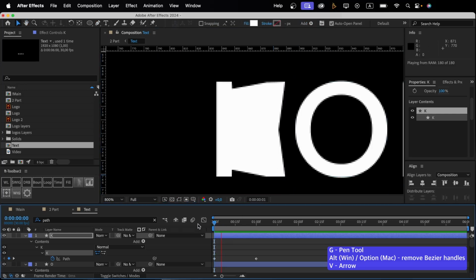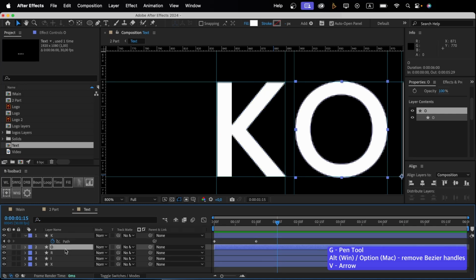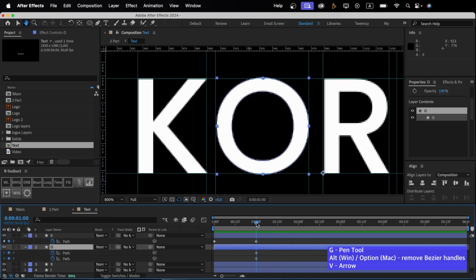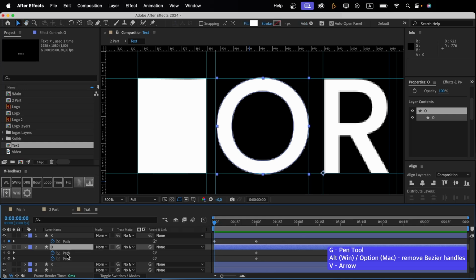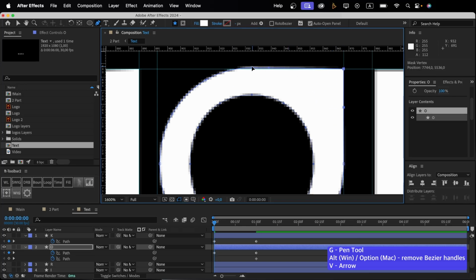Perfect, here's the result. Now repeat the same process with the rest of the letter shapes. Remember, all the adjustments should be made at the very beginning. By the 1-second mark, the shape should fully transform into the letter. Hold Option to remove the Bezier handles from a point, so it turns into a sharp corner.